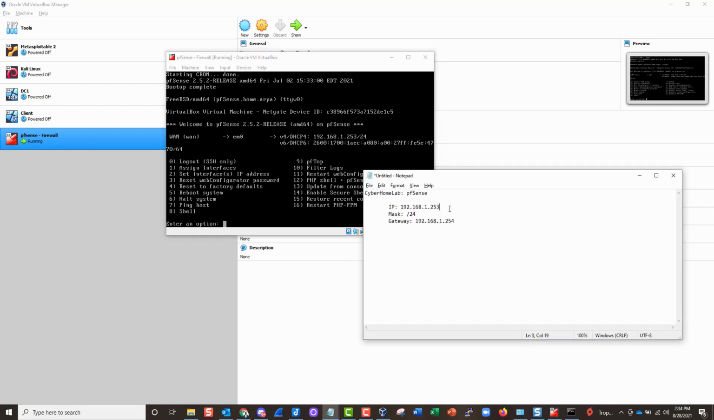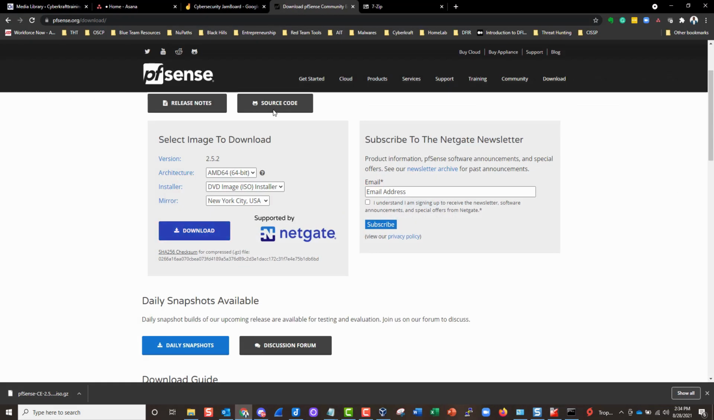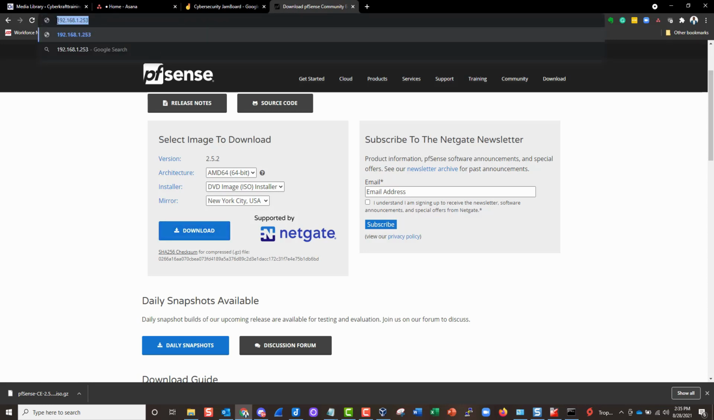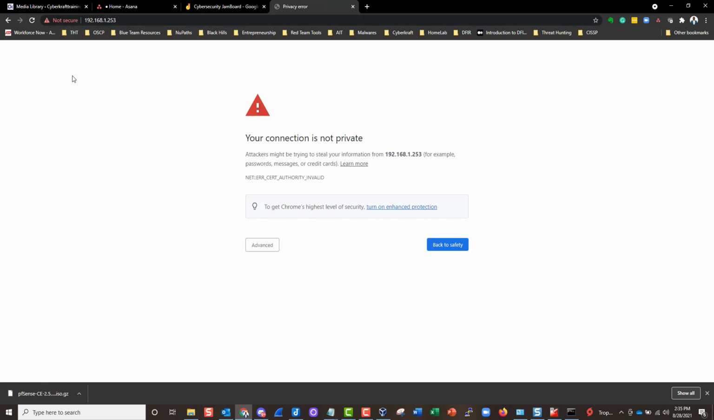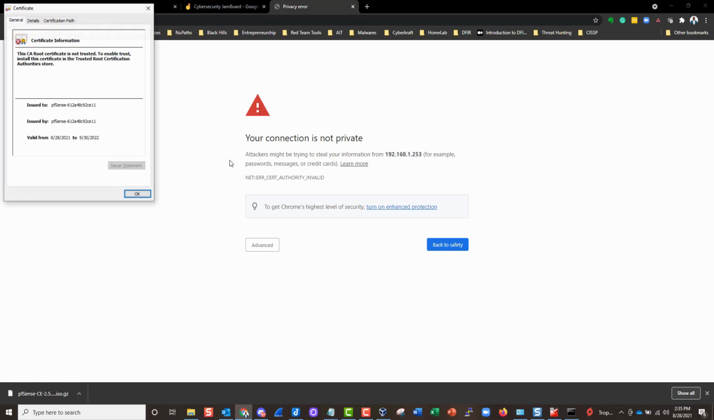All right. Now that we have the IP address that we need, let me grab that and open up a browser. Let me paste that IP address here, 192.168.1.254. Hit enter on your keyboard, and now the browser is saying, hey, I don't trust this certificate. It is issued by pfSense, and pfSense is not a public certification authority.